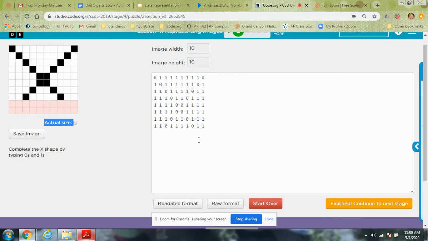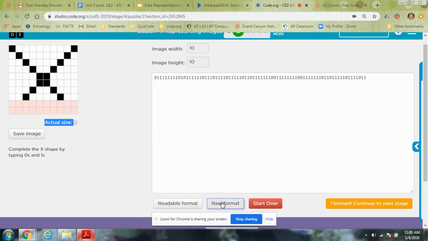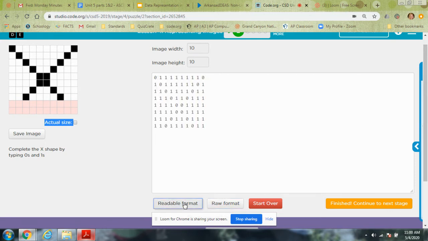These ones and zeros are in what the computer is calling a readable format. It's got spaces in between, but in the computer it would be in a raw format, just ones and zeros all the way across. That's hard for me as a person to read, so code.org has given me the option to put it in a readable format. This is where I'm going to type. I want to make sure this is white, so I'm going to say 1, and then 0. As I type it, I can see them turn white. Then I'm going to hit 0 and make a bunch of ones.